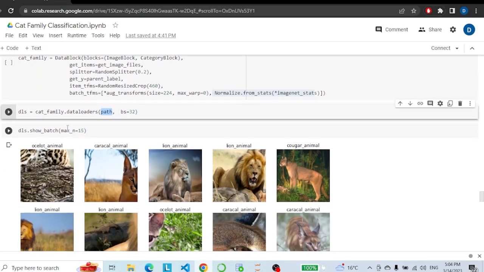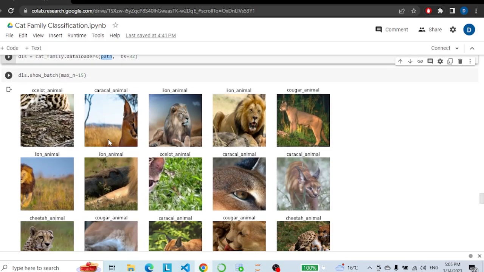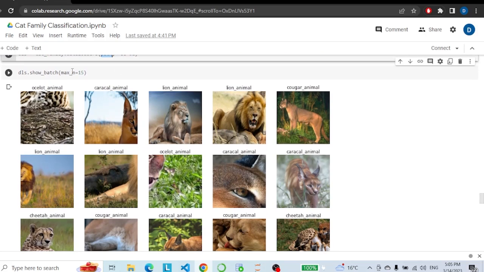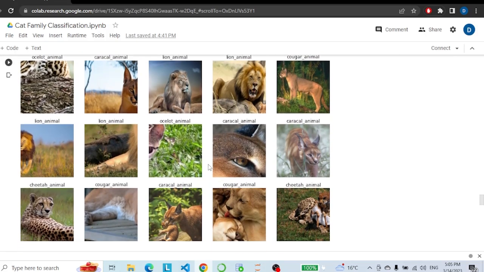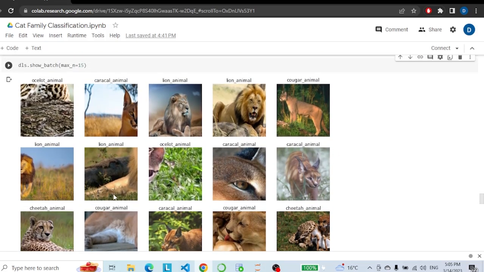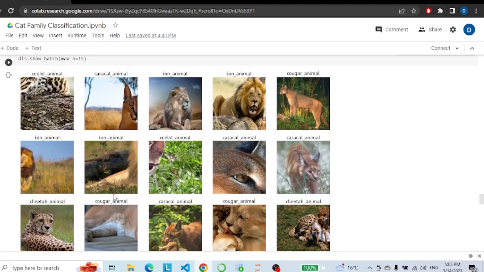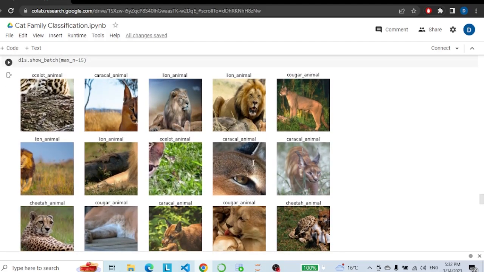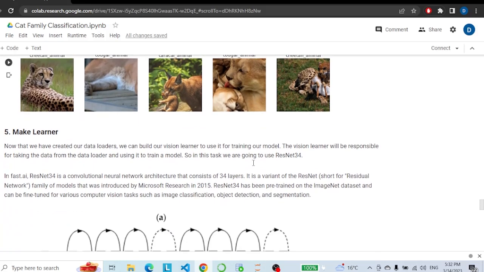Okay, so now we are going to show 15 images from our data loader. These are 15 images that we grabbed randomly. Okay, so now that we have created our data loaders, we can build our vision learner to use for training our model. The vision learner is responsible for taking the data from the data loader and using it to train a model.